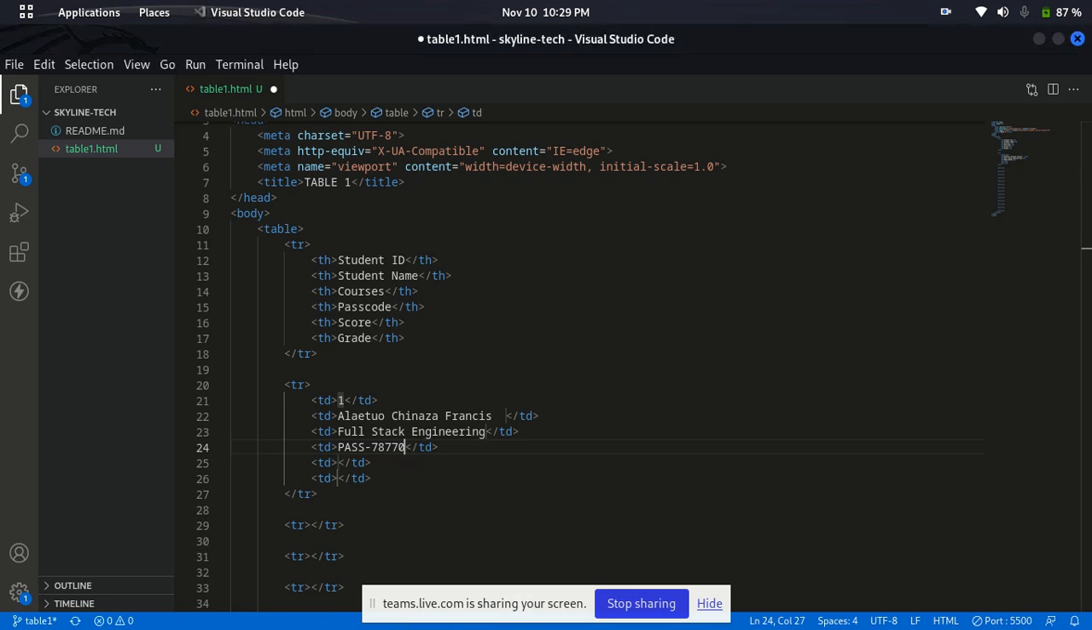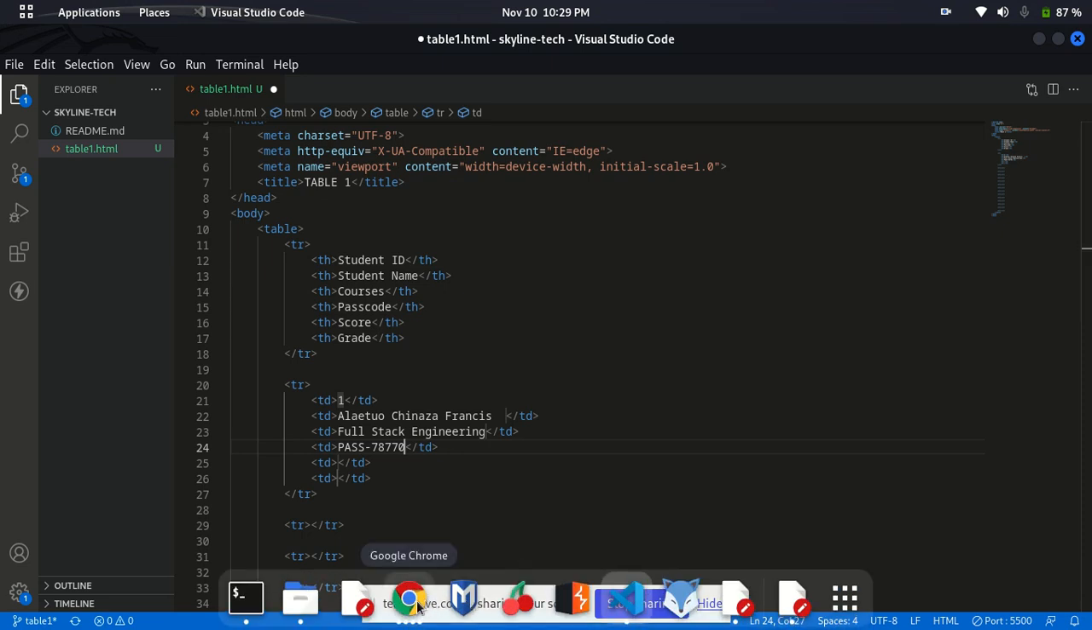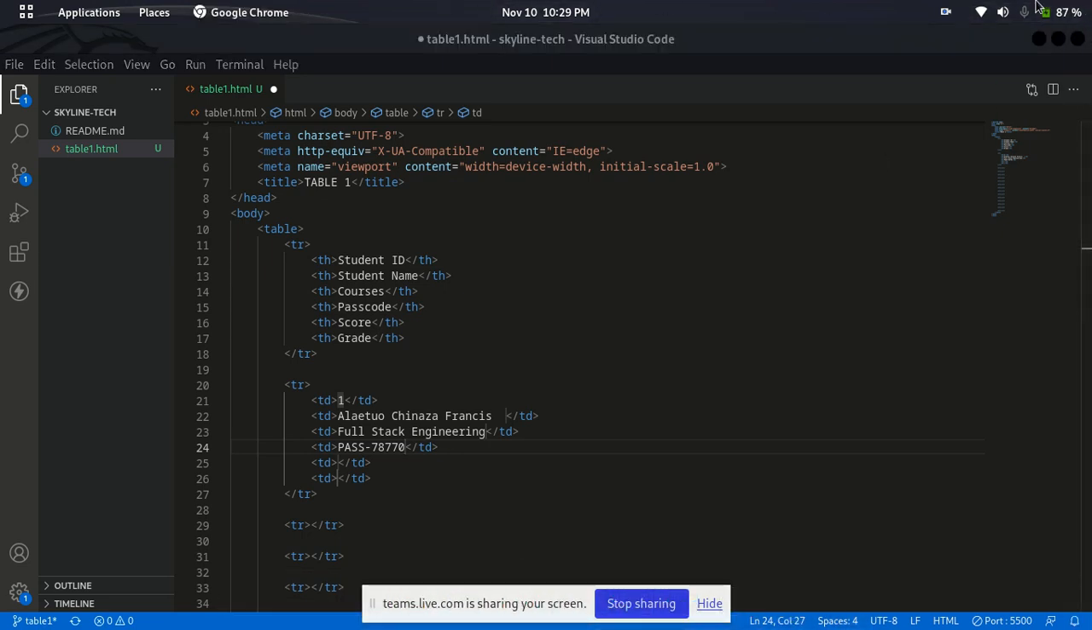Then the next one, zero... well, if you're using 001, that means you're counting in hundreds now. Unless you use 01. Or let's just use 01, 01, 01. Hold on. Student ID 01.